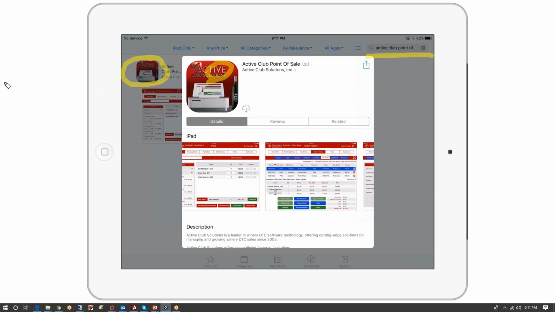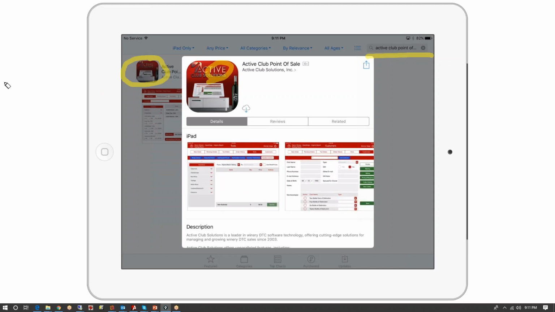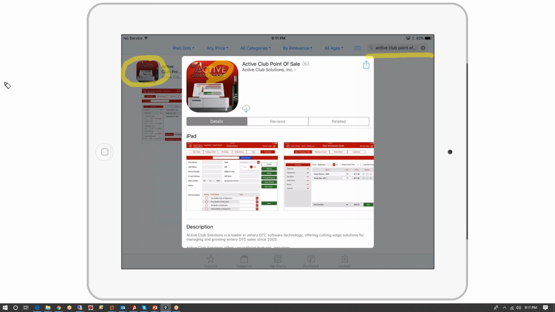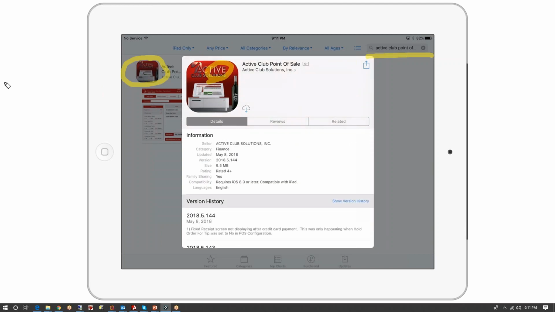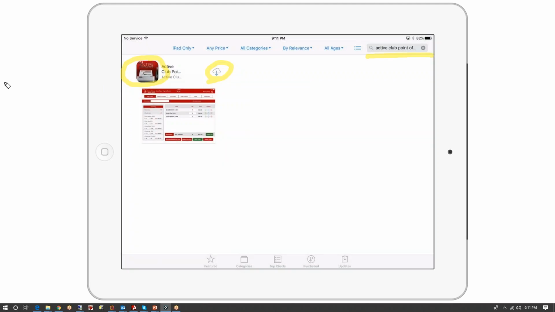And this gives you some visual information about the POS and some history, even some version history. So now let's download. So it's downloading. And it says that we can open it. So let's open it.